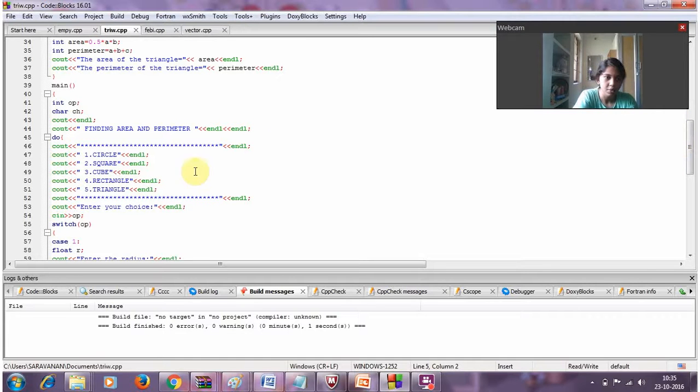use a do loop, and as I'm going to use switch case, I'm giving a character ch for the choice. In the do loop I'm giving options: first circle, second square, third cube, fourth rectangle, and fifth triangle. I'm asking the user to enter the choice, and the choice will be entered.